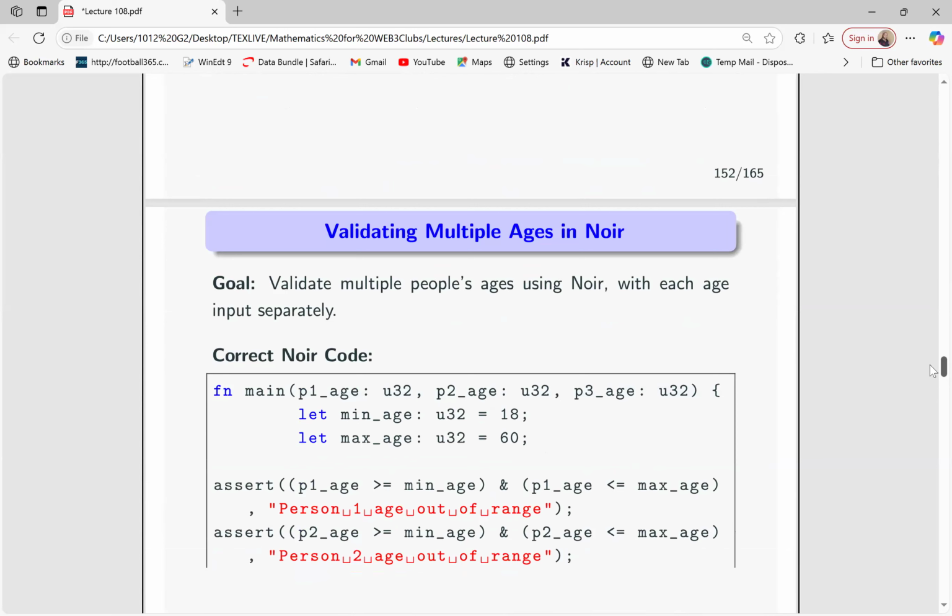Now, what if we are dealing with several people? Can we have a struct and an array? That is the question. And remember, when we began my lecture, I said there are cases when you cannot use a struct, there are cases when you can use it. So what is our goal this time? We are dealing with various ages. Our goal is to validate multiple people's ages using Noir with each age input separately. So this time I'll not use a struct.